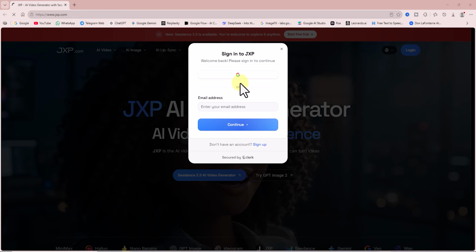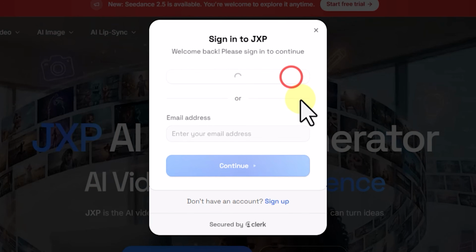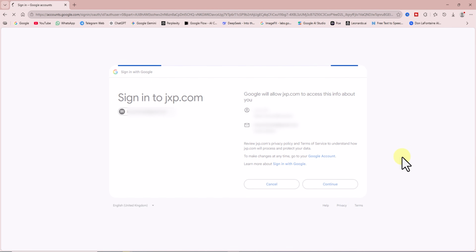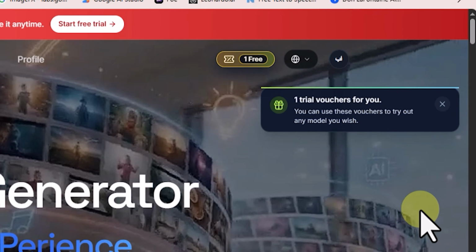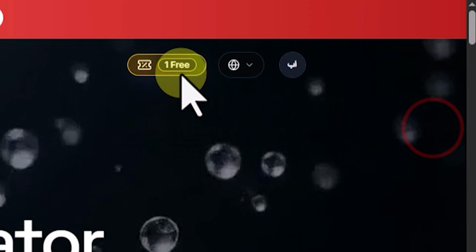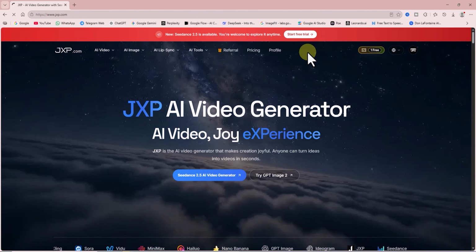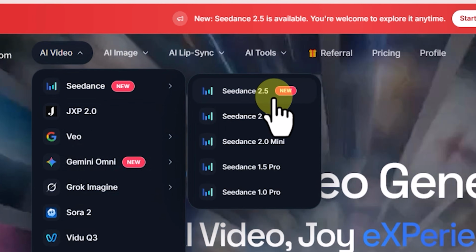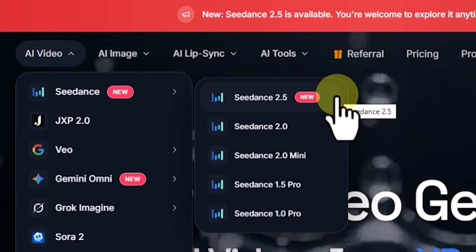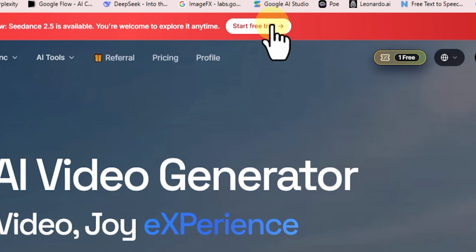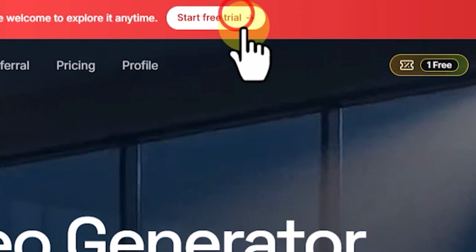I'm clicking Login in the upper right corner of the website. You can sign in with a personal email or a Google account here as well. Naturally, I'm using my Google account for convenience and entering the platform. A free trial voucher is given to us as a welcome gift when we first sign in, and we can use it with any model, including Seedance 2.5. From the main menu, under AI Video, you can access Seedance 2.5, and you can also click Start Free Trial. I'm opening the Seedance 2.5 section.